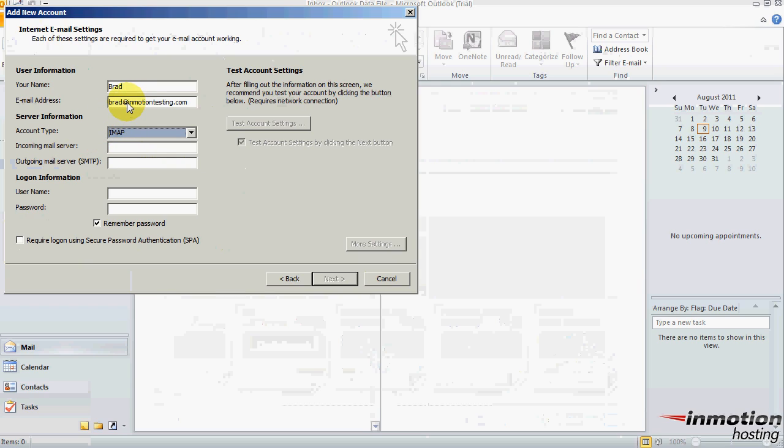Notice that my domain name is InMotionTesting.com. For the incoming mail server, I'm going to use mail.InMotionTesting.com. For the outgoing mail server, it's going to be the same thing, mail, followed by my domain name, in this case InMotionTesting.com.